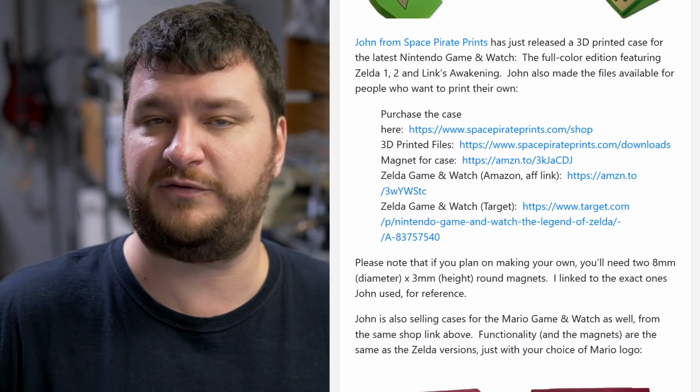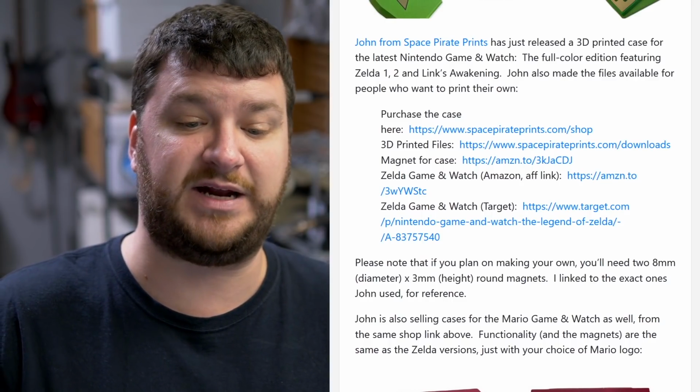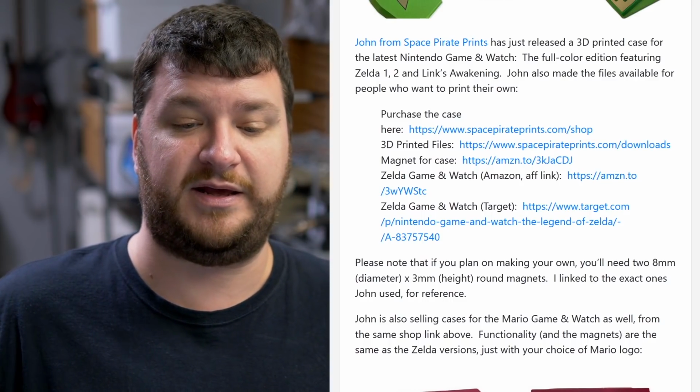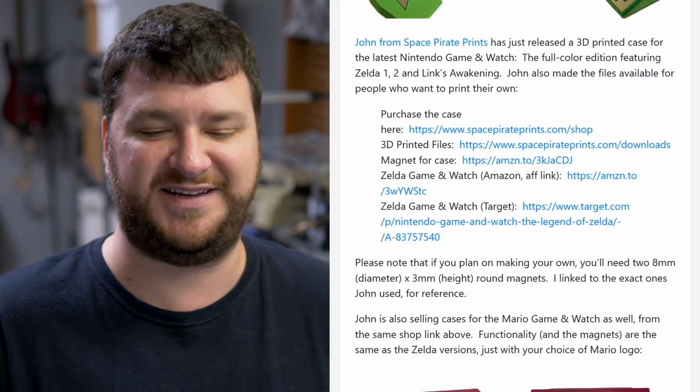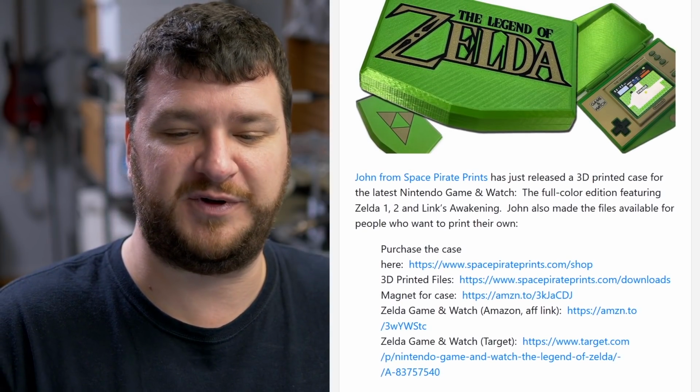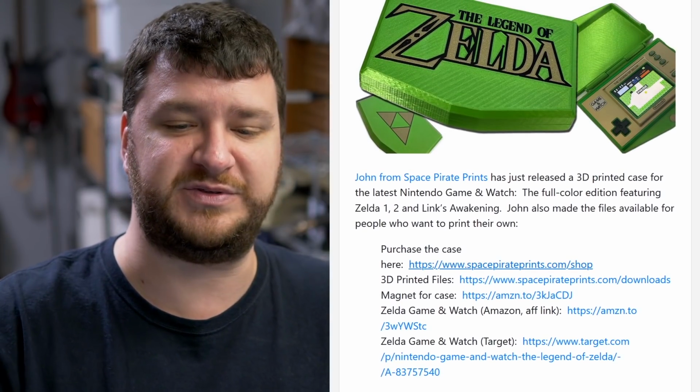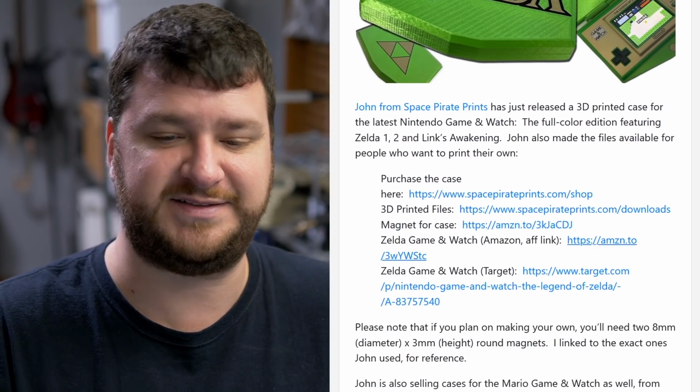So even if you print your own, I left a link to the exact magnets John used, and they're fairly cheap, and it's kind of neat. It kind of makes the case click shut. I've seen these in person before, and they're pretty cool. Not specifically the new Zelda one, but I've seen stuff like this, and I've seen John's work.